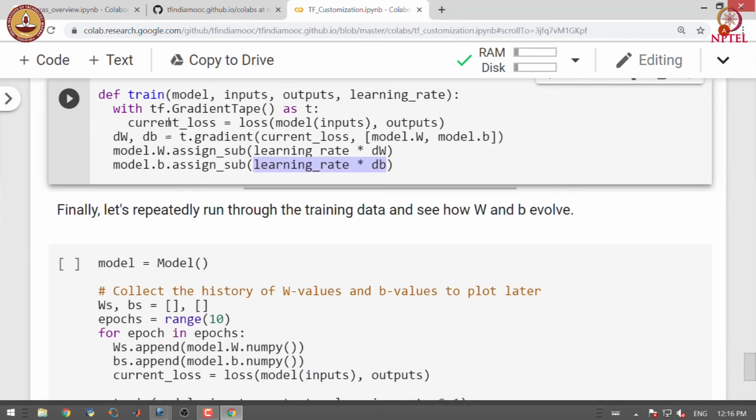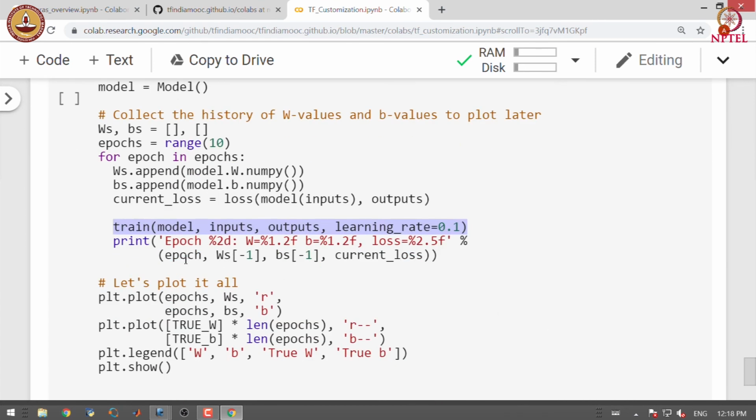This is how we define our training loop, this is how we define the basic training operation. We have to run this function repeatedly. We output the value of W, B and the value of the current loss. Finally, we also plot how W and B changed and also plot the true values of W and B. Let us run this and experience it.